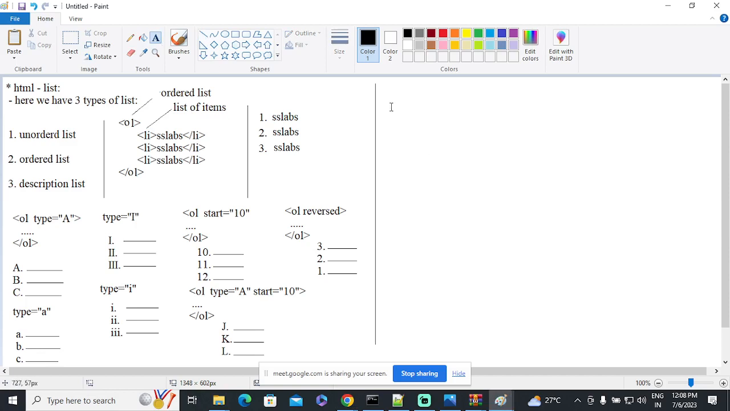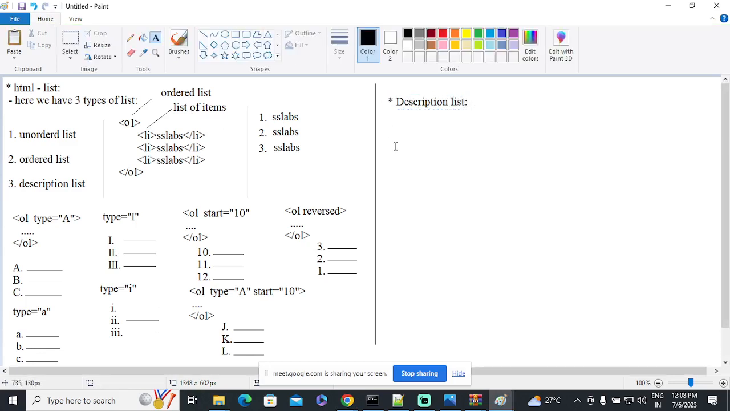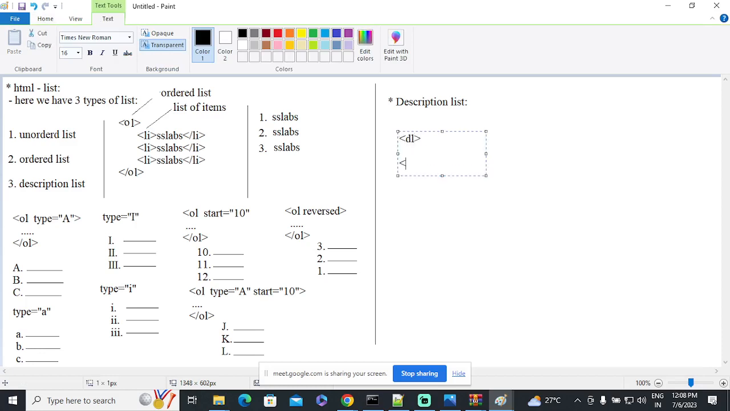See guys, next we have one more type of list, the description list. We can also say definition list, but we are not using it really that much. We mostly use order list and unorder list only. So here let's use DL for description list. In DL we have a DT, a description term. We have different drinks here, DT. And next one more is DD, description data.